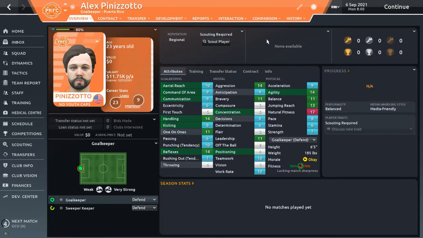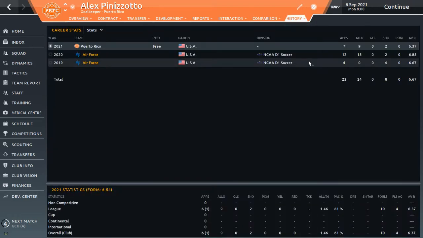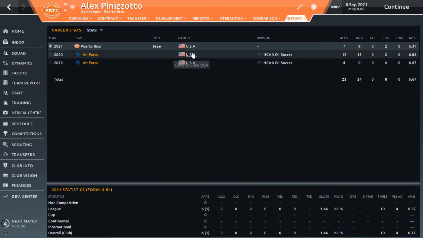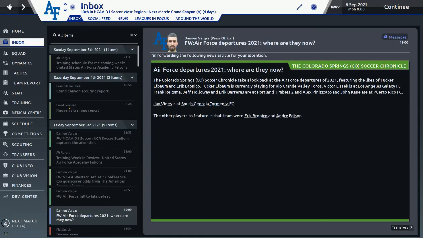I don't know that we'll go through everybody like this. We probably shouldn't go through everybody like this. But he was picked up on a free. 7 appearances, 9 goals allowed. Not a great rating, 6.37, but he did have 2 shutouts. So, it's not too bad.